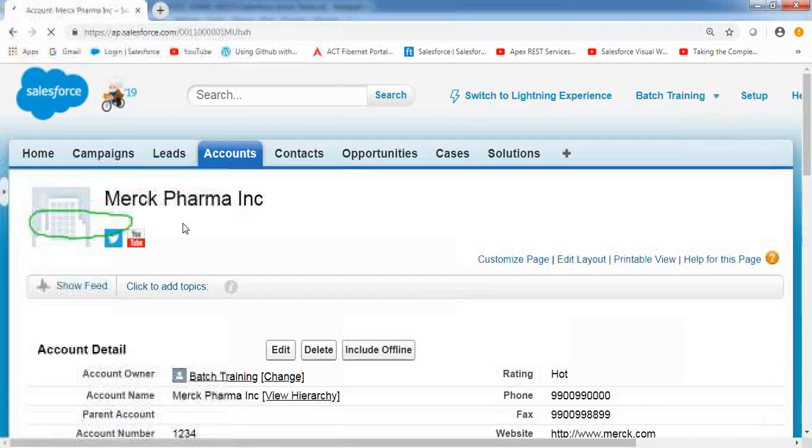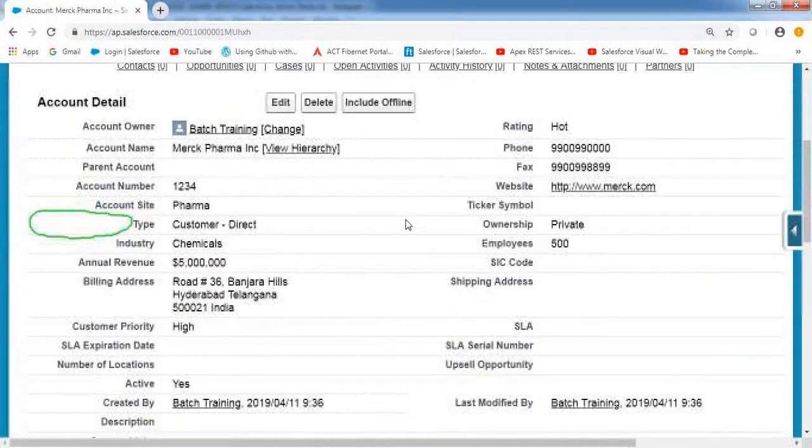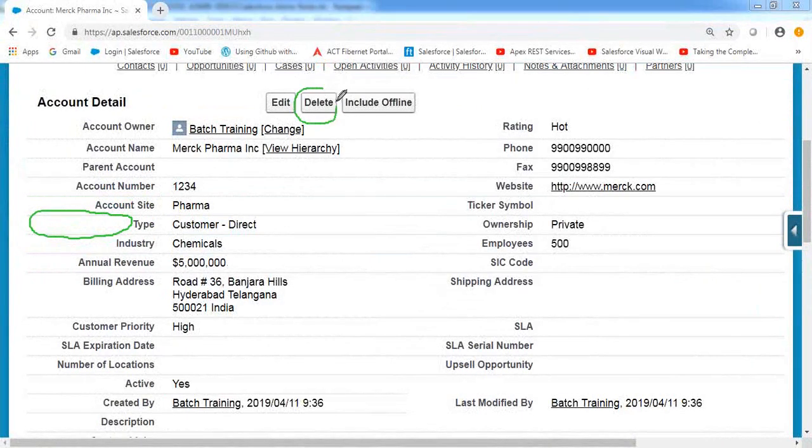Click on that record name, and the record will open. Now here there is an option called the delete button, which is used to remove the record from that object. In order to delete the record from the object, we have to use this delete button over here.